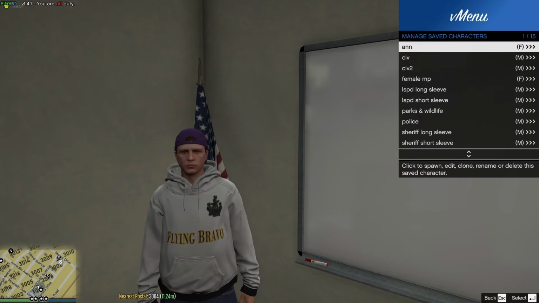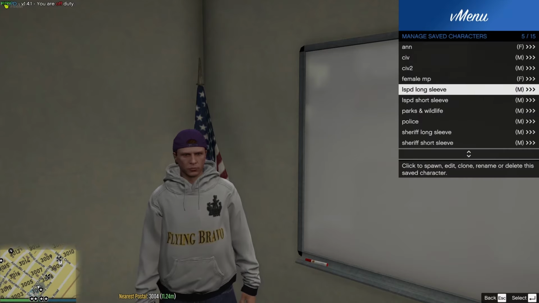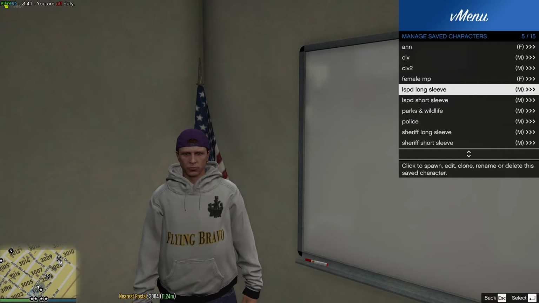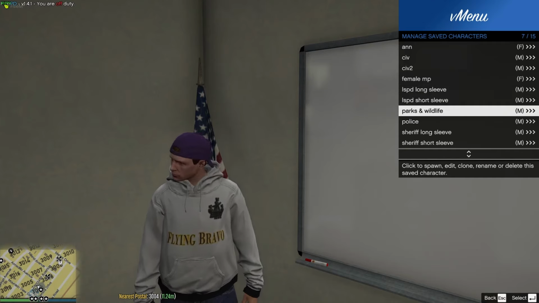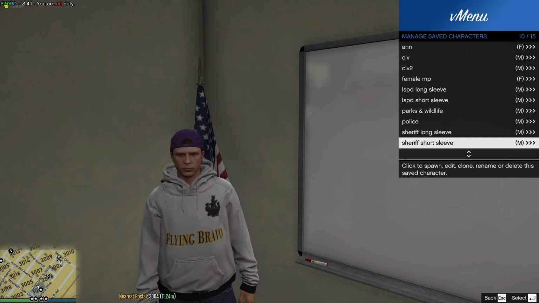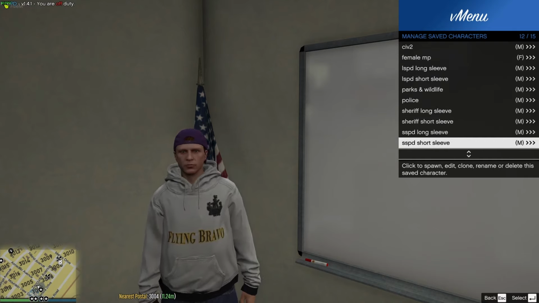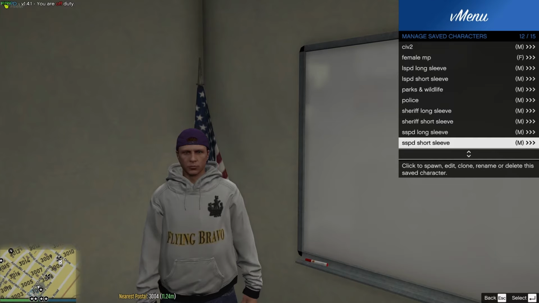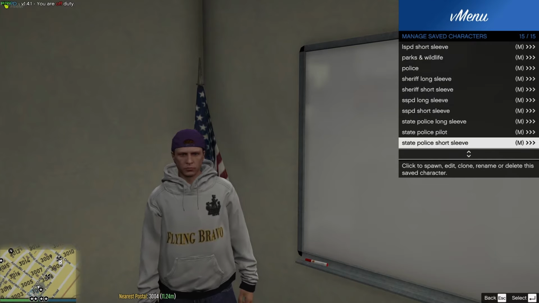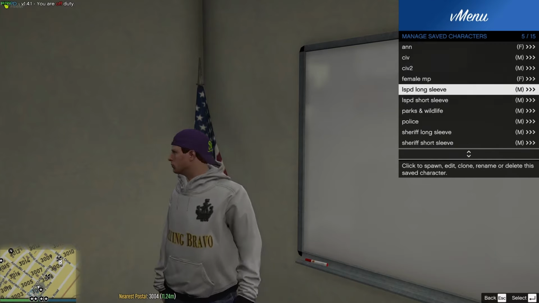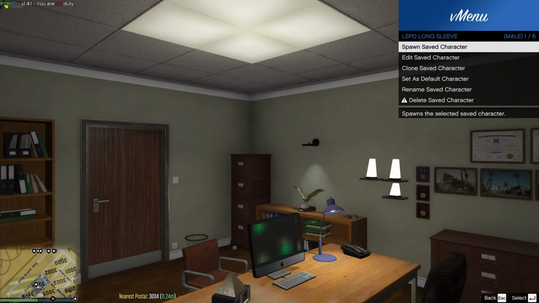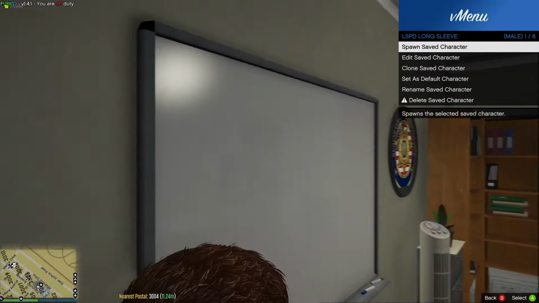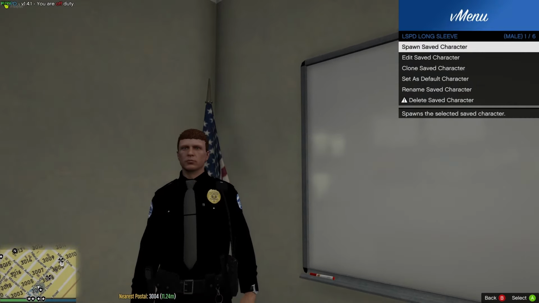I'm going to go into my saved characters. Now I've already set these up, but I'll go through it and show you how to set them up. Okay, this is my LSPD long sleeve, my LSPD short sleeve. I've got my sheriff long and short sleeve, my Sandy Shores PD short and long sleeve, as well as my state. Alright, my LSPD long sleeve. Yep, that's my guy right there.